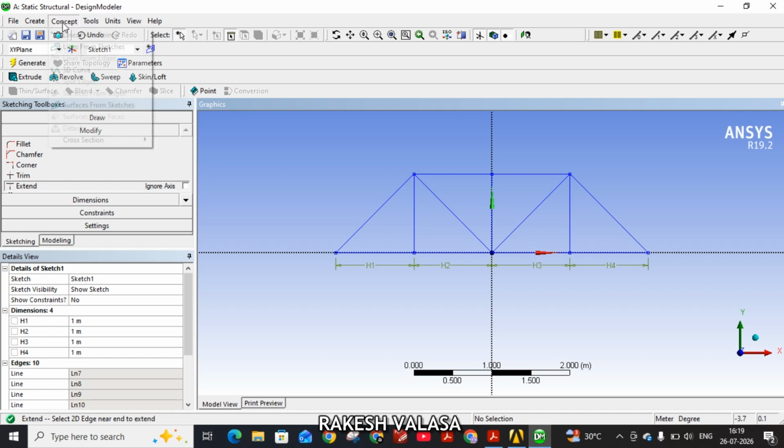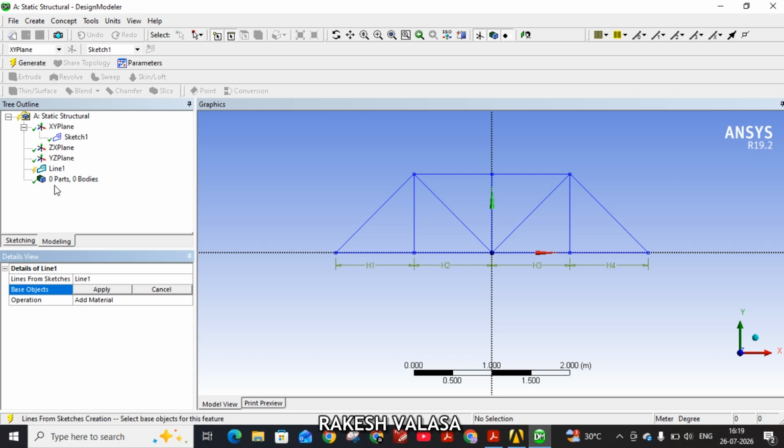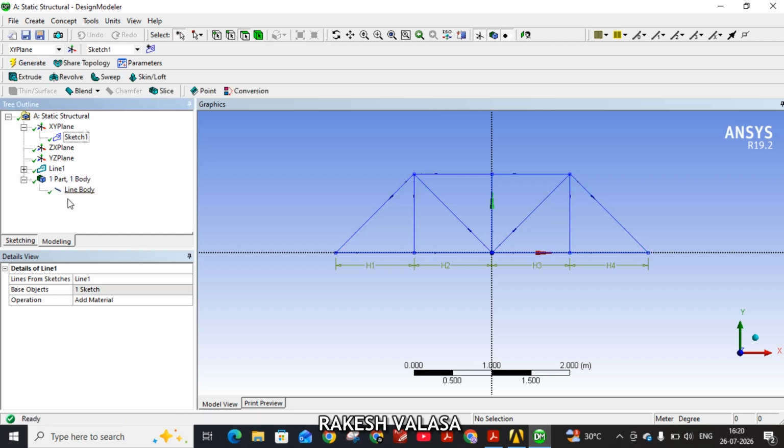Okay, after this, go to Concepts, Lines From Sketches, choose this line, then click on Apply. Now click on Generate. The line body is created. Then we need to create the cross section.